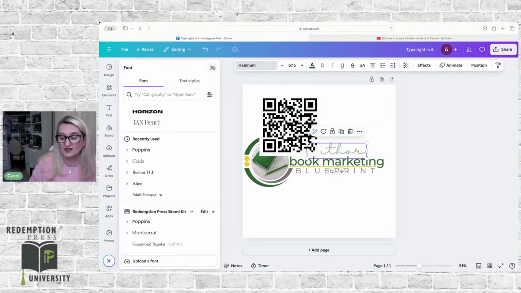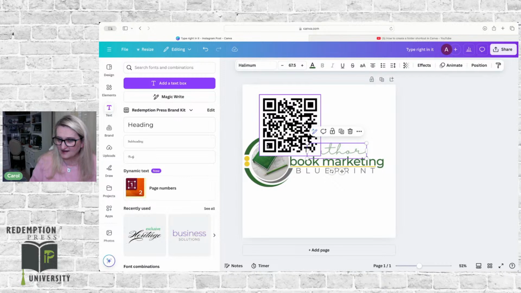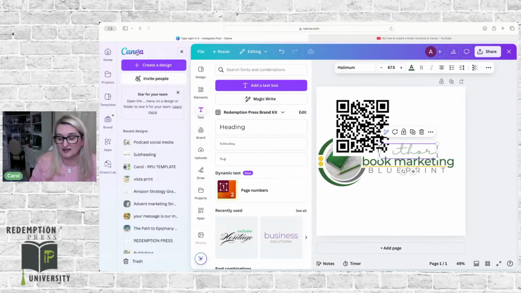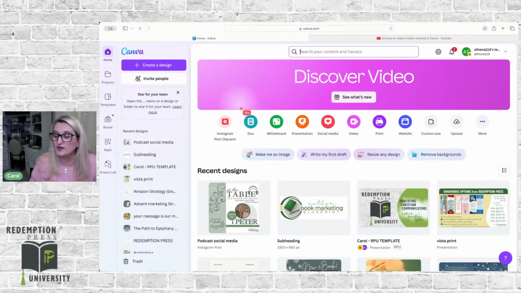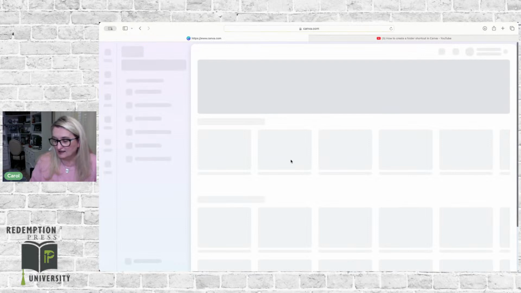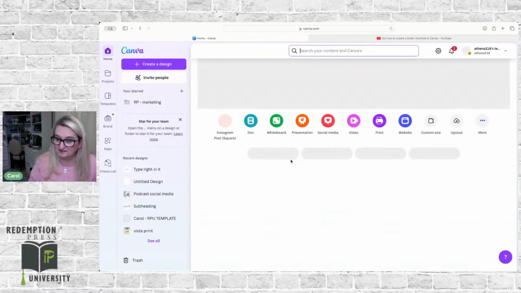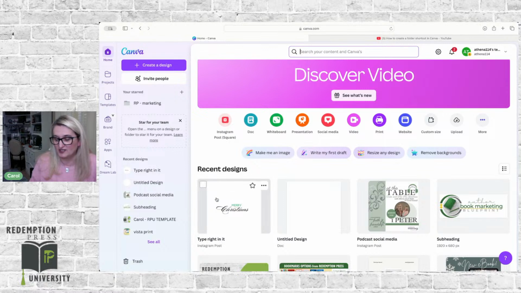When you're in your graphic, and let's say you do want to go back home to create another graphic, you can either click the back arrow or you can go to open menu and just click on Canva, and it will take you right back to your home page so you can start again. The graphic you were just working on should be the first one that is in the Canva library.